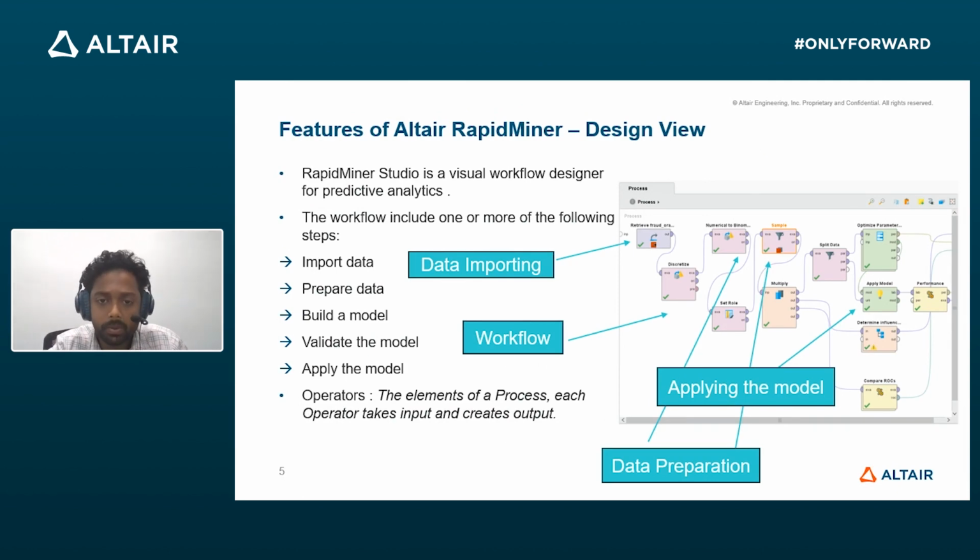So let's discuss a little bit about the features of Altair RapidMiner as well. You see here the design window, the drag and drop window, looks just like this. Here you can do the data importing first, and then you can just click and drag and drop the widgets. You can also build the model, do the analysis, data preparation, and apply the model. So the entire workflow is exhaustive. You can actually build the entire model using the workflow.